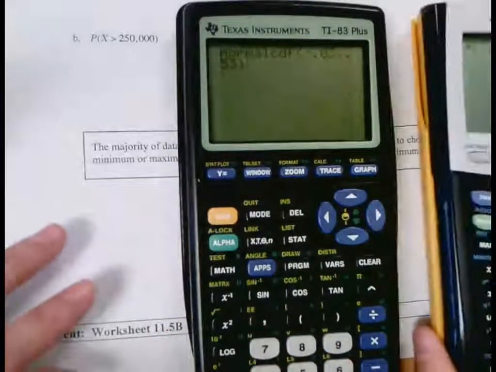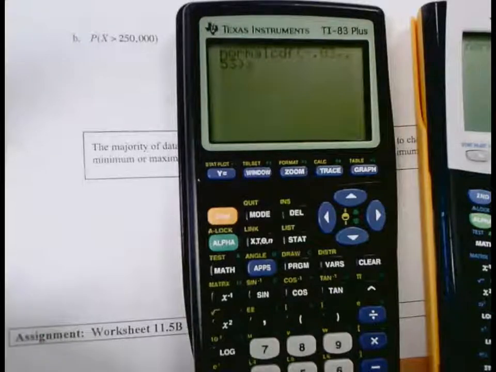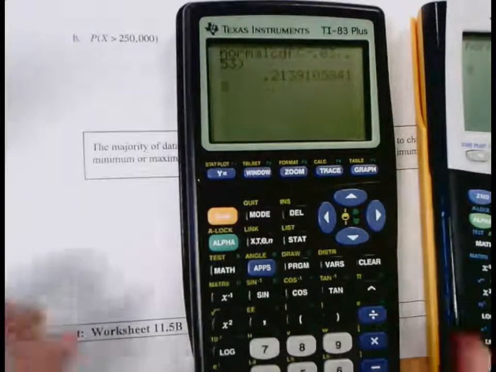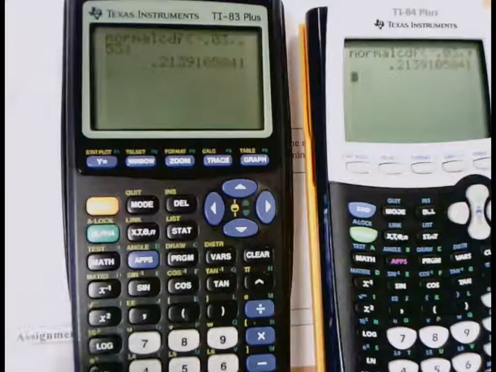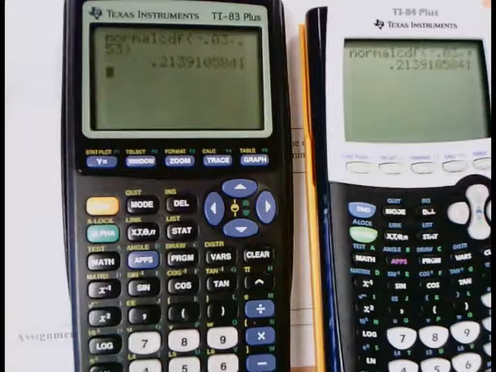And then on either calculator you have, hit enter. Yes, and I'm getting the same thing on both. You should be getting 0.213910, so on. Anybody not getting that?